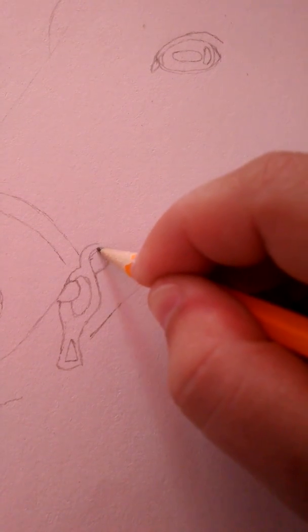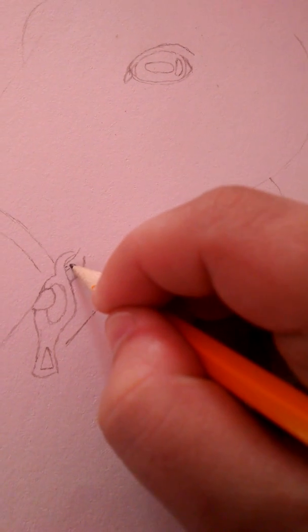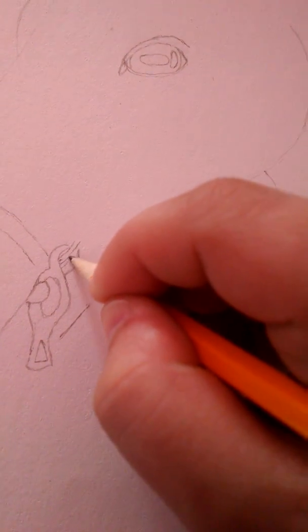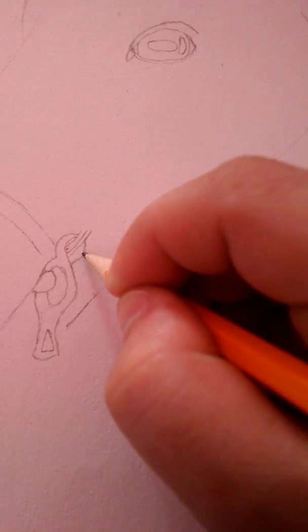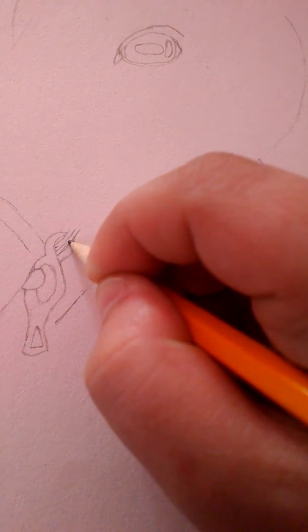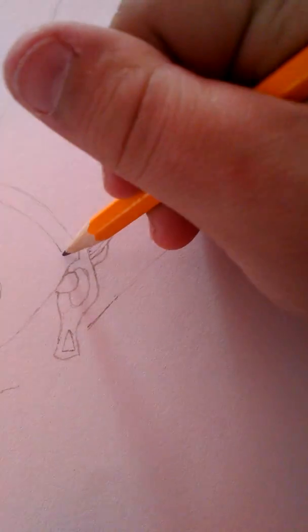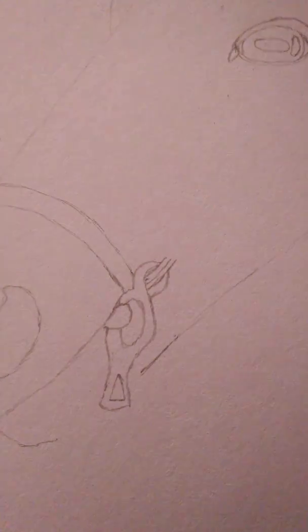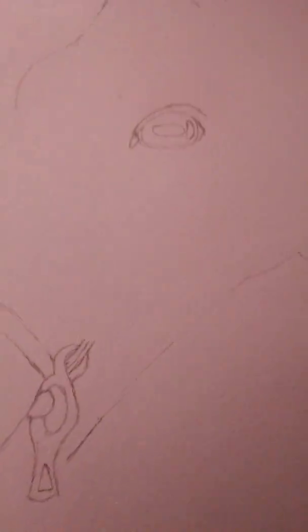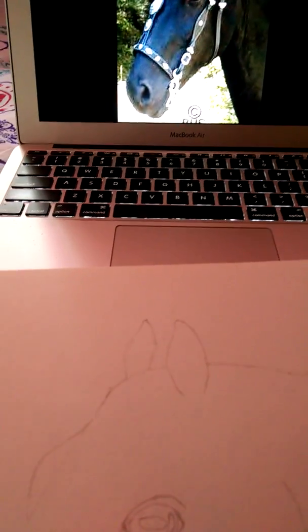Now this part is the other part of the bridle. It's not connected to the bit. Now add on to the bridle. Now we're going to move up. But that is going to be in my third video, okay?